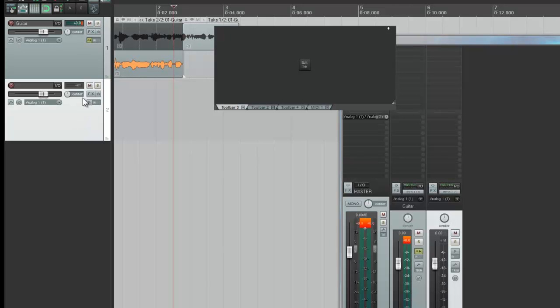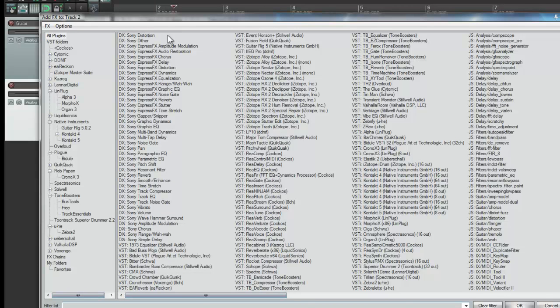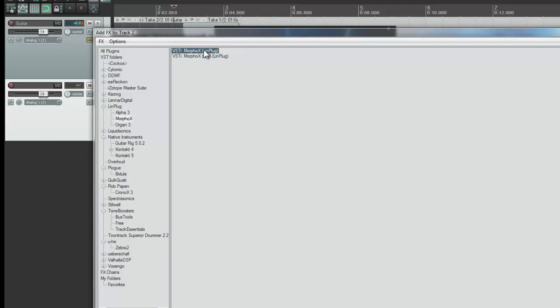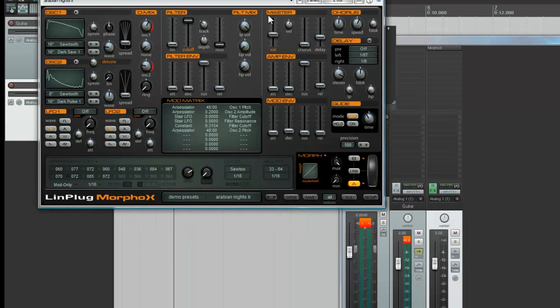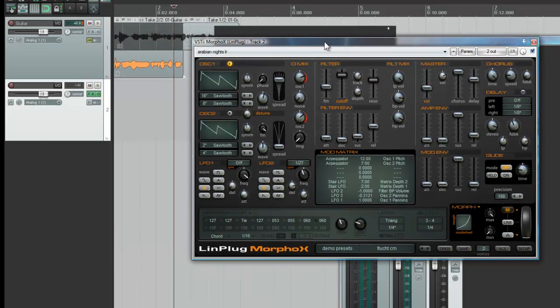So right now what I'll do is I'll go to FX, and it'll load all my FX. This is how you add a VST. Make sure you click that button. And now I'm going to load, say, go to Morpho X and select the 64-bit version. And now I've got my VST loaded. All right, I'll choose a preset. Great.